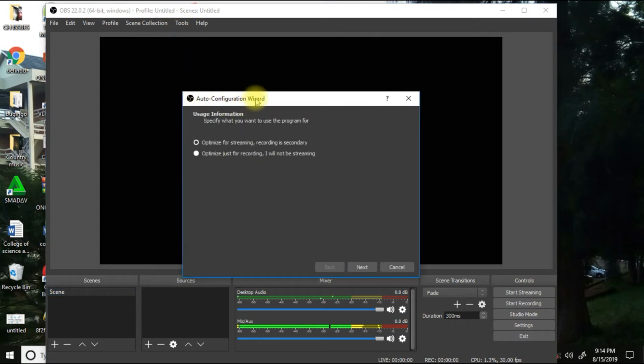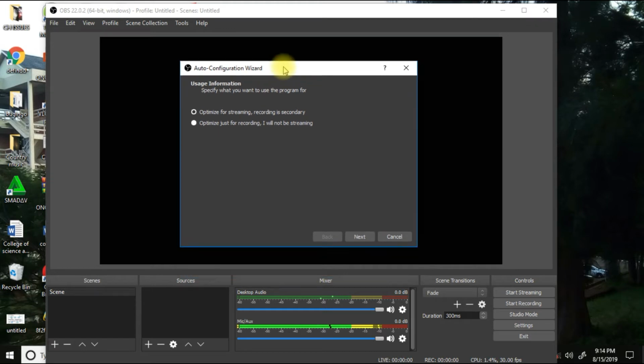Okay, you're gonna see this auto configuration wizard. This is gonna help us fix those issues with black screen, lag, what you see when you start recording: the program is overloaded. Let the program go into the computer and dig into everything and fix the issue.